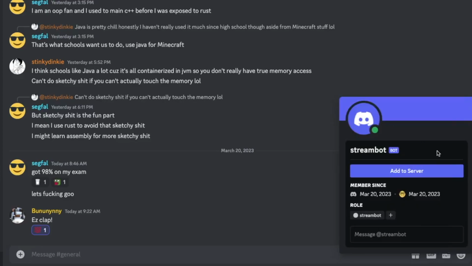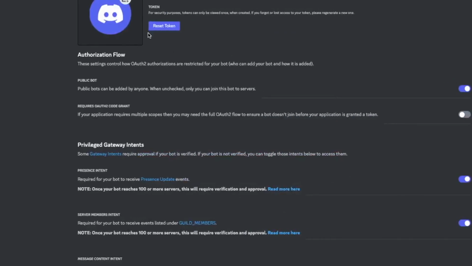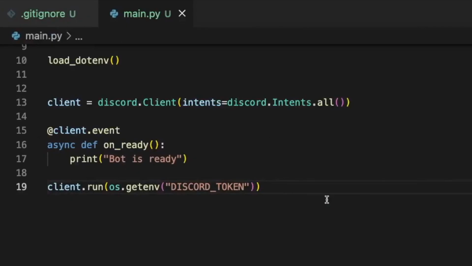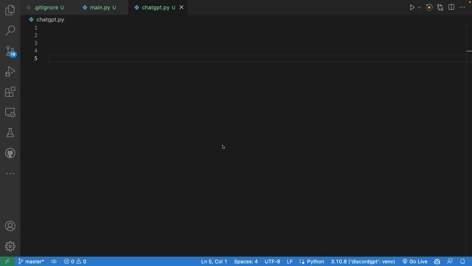Streambot is on. Yeah, so Streambot is online right now, which is good. So now we have our Streambot on. Now let's get our ChatGPT API to work. So now we have our Discord bot working. Now we're going to have to get ChatGPT to work. So how do we get ChatGPT to work?